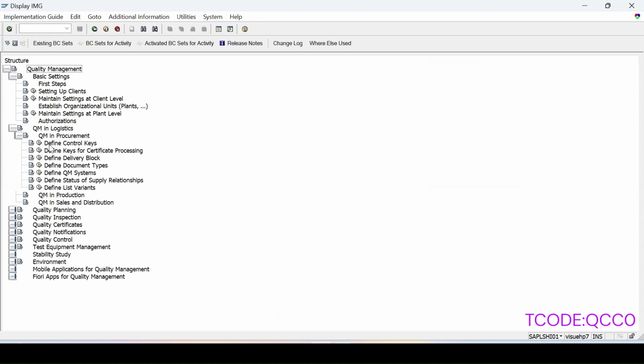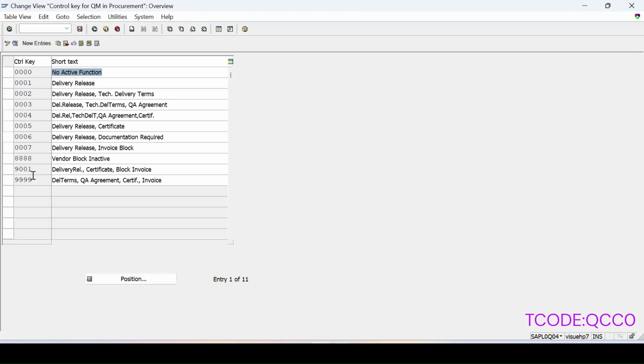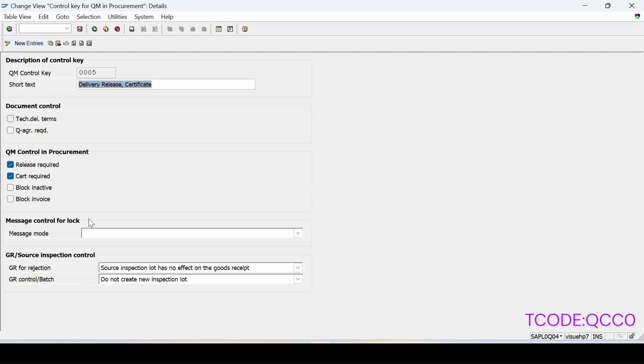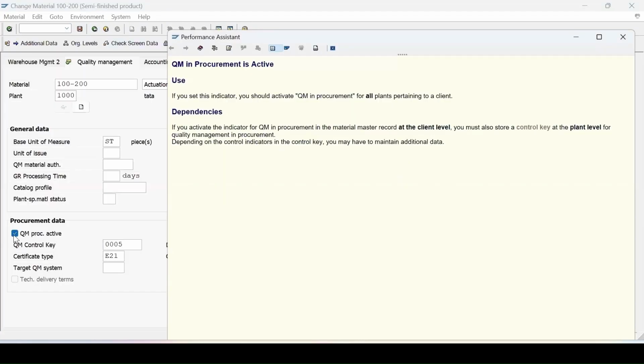Talking about the procurement part, define control key. If I click on define control key, these are the lists you can see. If you want to see the detail of this, select this and click on details. These are the default settings maintained for this control key: delivery, release, and certificate. It means that release is required for that vendor and I need a certificate from the vendor. So let's go back.